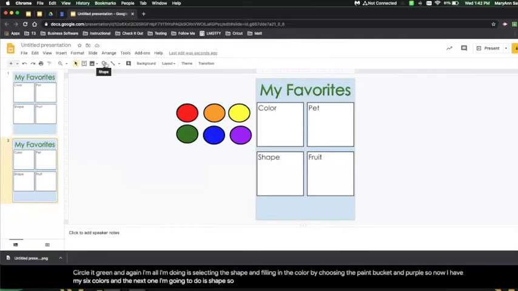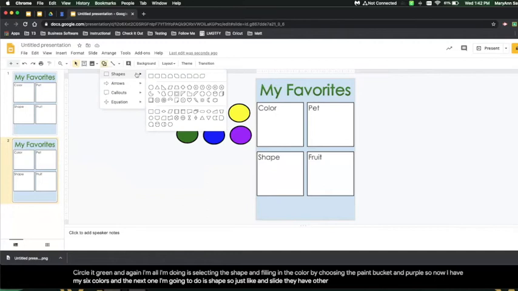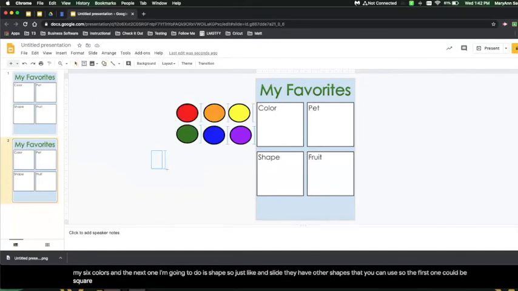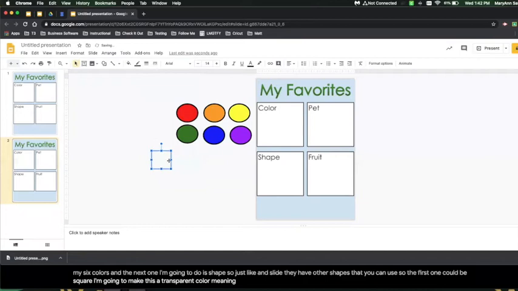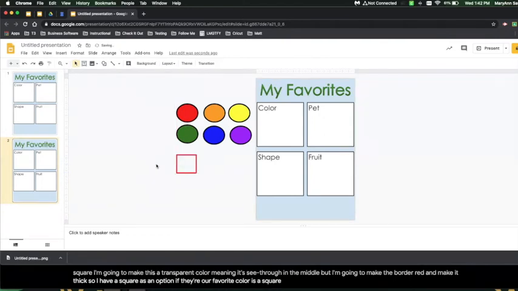So just like in slides, they have other shapes that you can use. So the first one could be square. And I'm gonna make this a transparent color, meaning it's see-through in the middle. But I'm going to make the border red and make it thick. So I have a square as an option if their favorite color is a square.